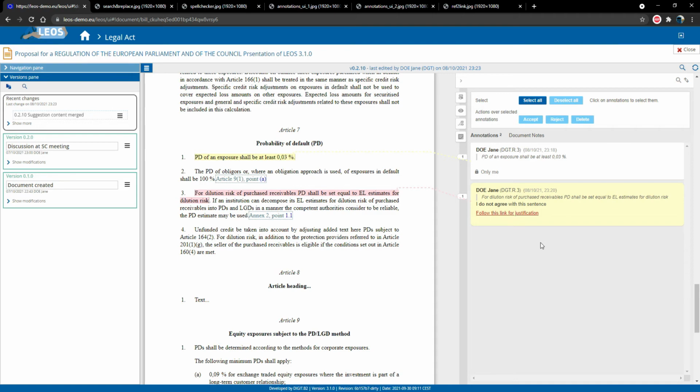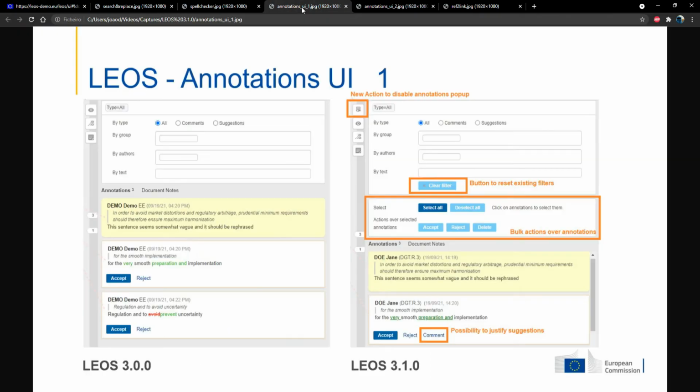Now, jumping to what is new over LEOS 3.0. And for that, again, let's jump to an image to summarize all of these changes. So let's start by the top. You see that you have a new button that enables you to remove the annotations pop-up altogether.